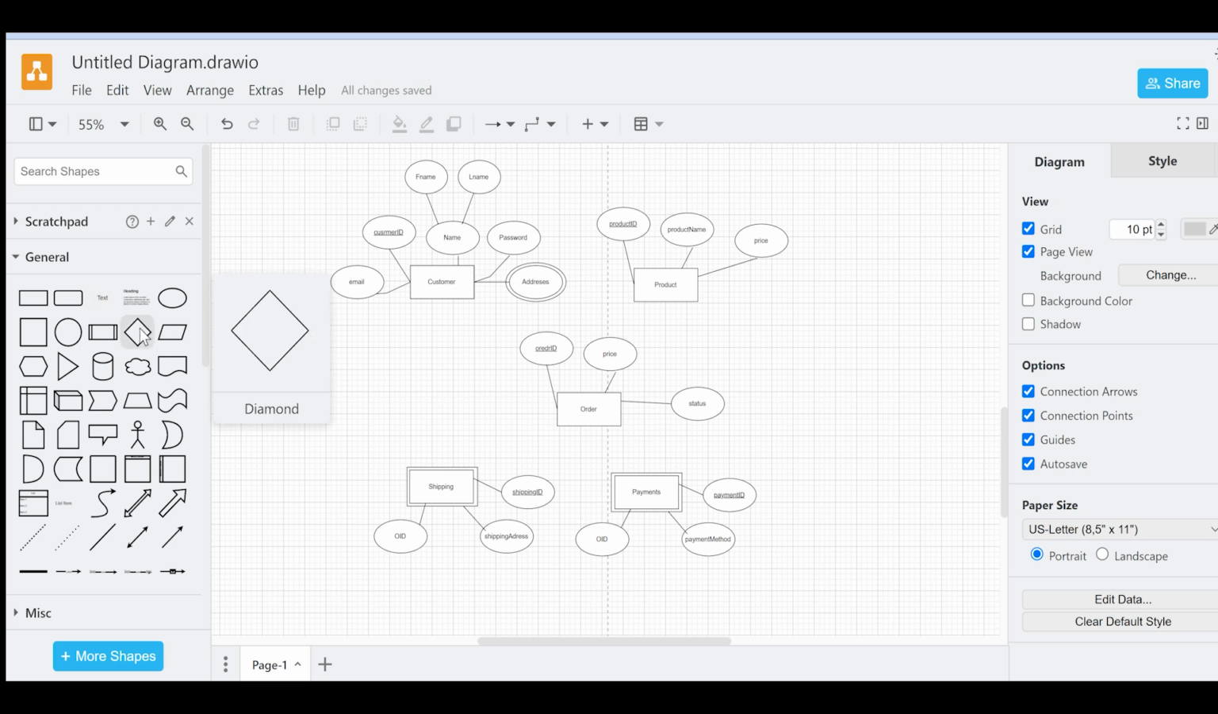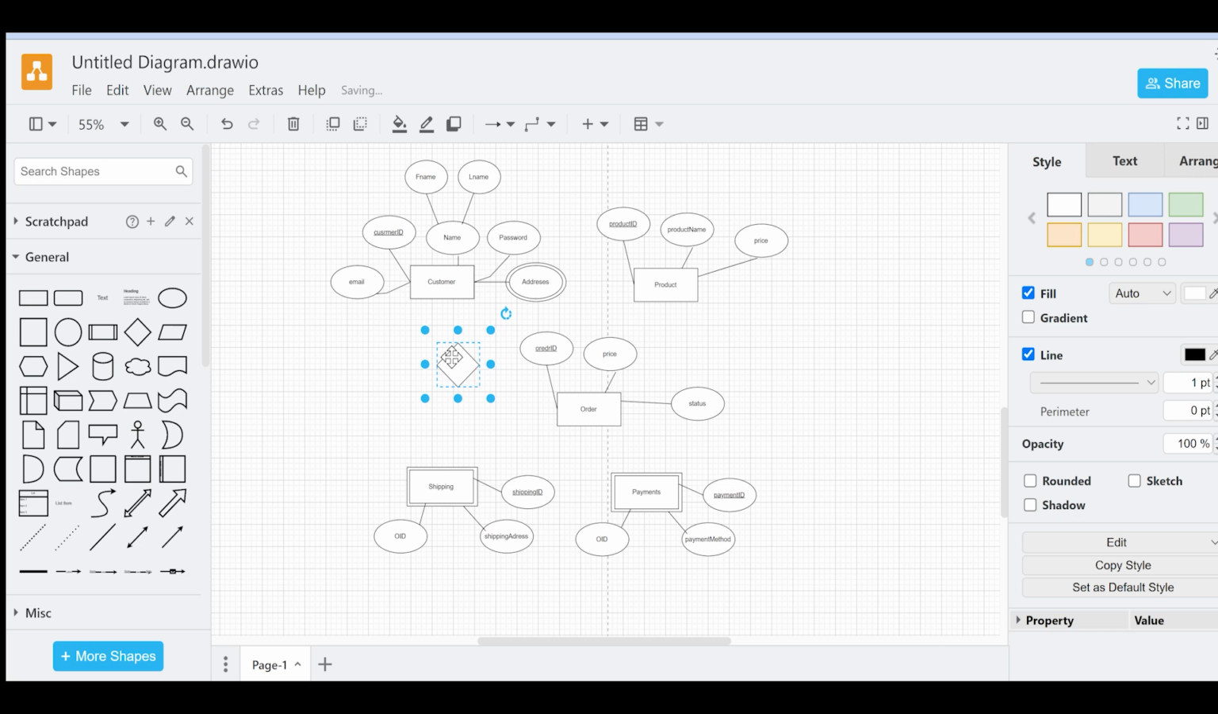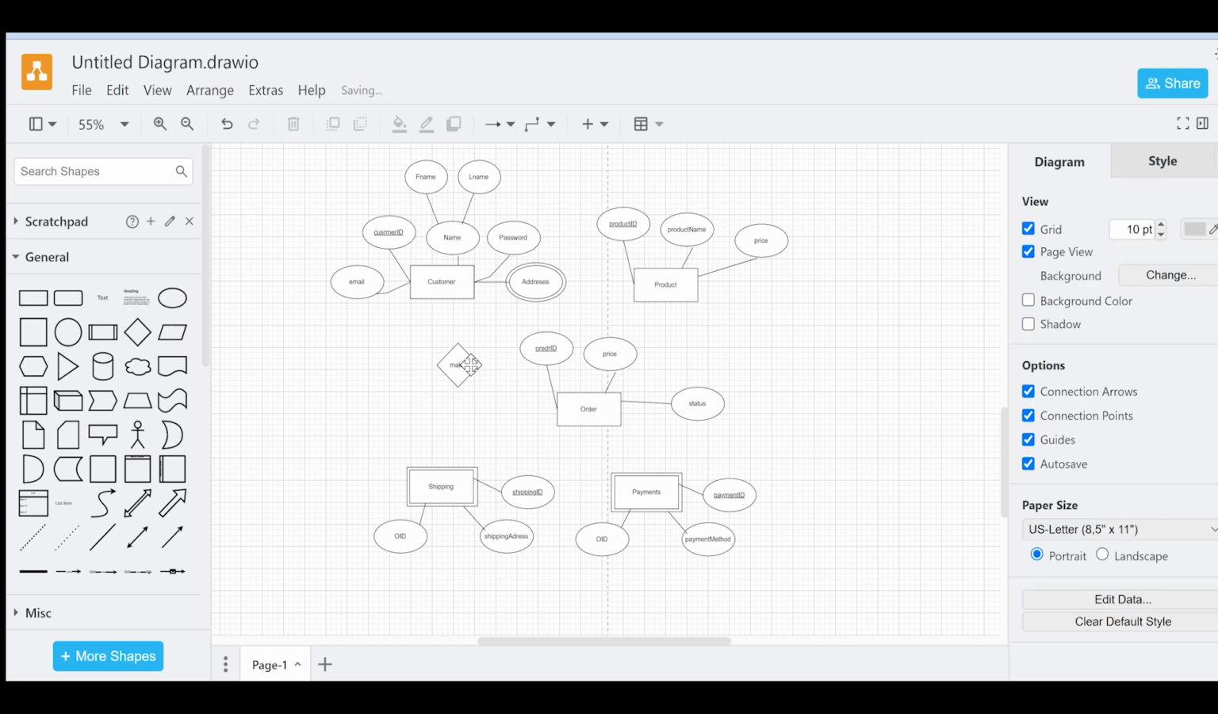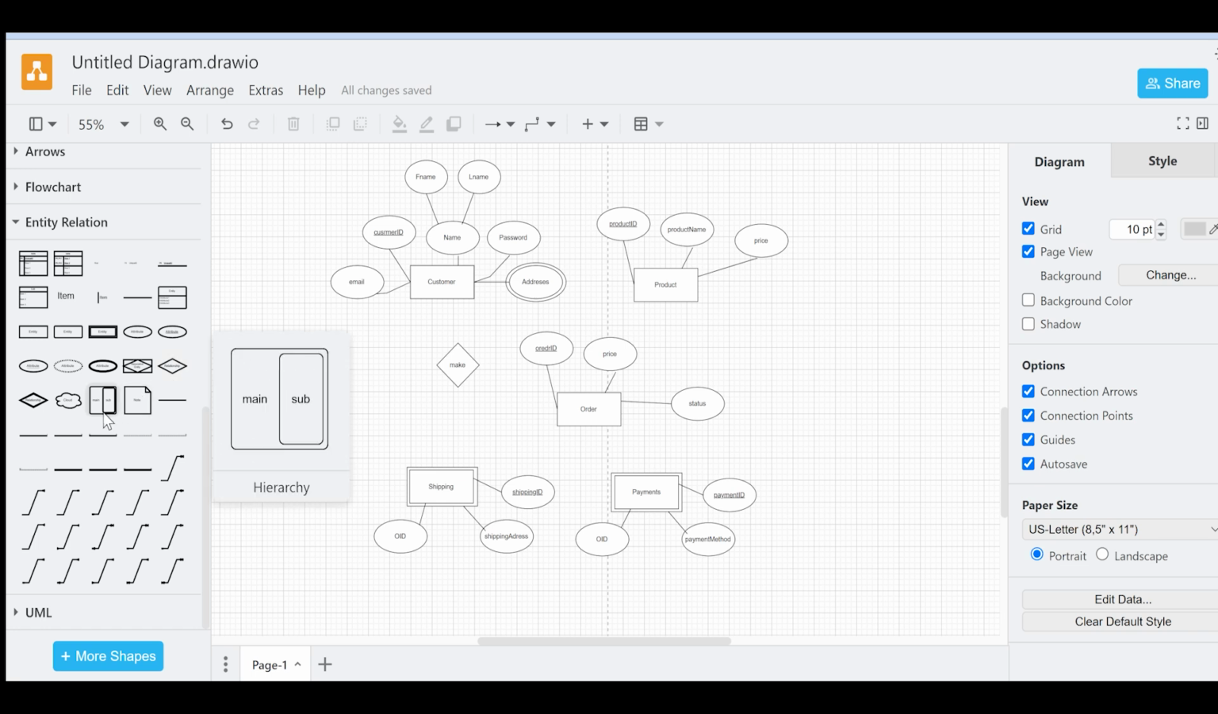We represent the relationship in a diamond shape. We can name it make. Then we link between them. But for the cardinality, we see for one customer how many orders can be linked to it. One customer can make many orders, so we put M on the side of orders. So we can drag the many line from here.